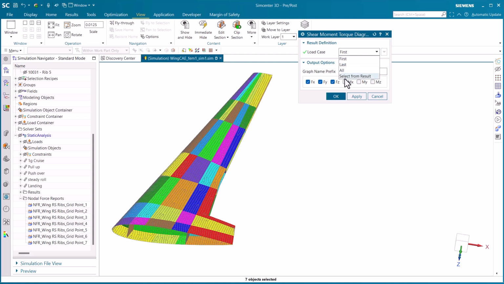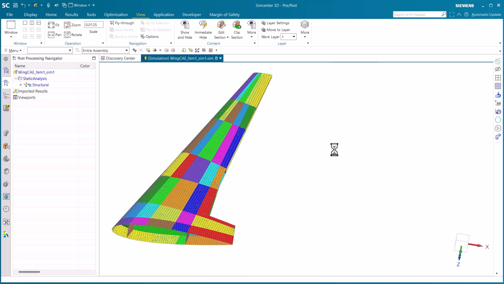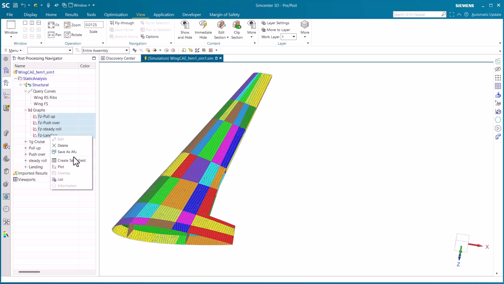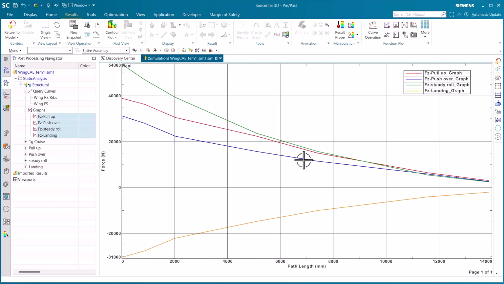Now you can create SMT diagrams for several load cases in one shot, whereas you previously had to do one at a time. Finally, you can visualize by plotting diagrams. In this case, vertical shear loads along the wing are visualized for 4 load cases.